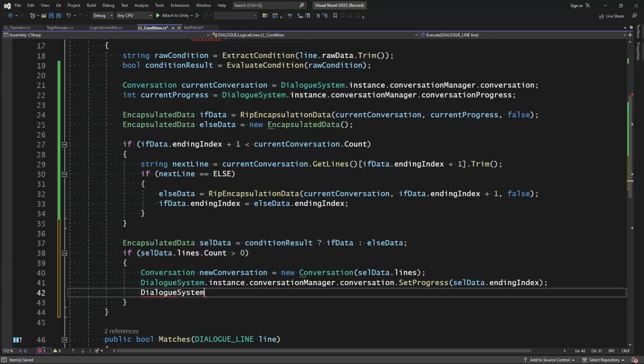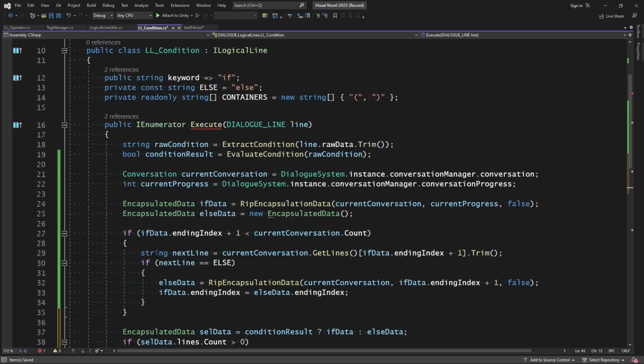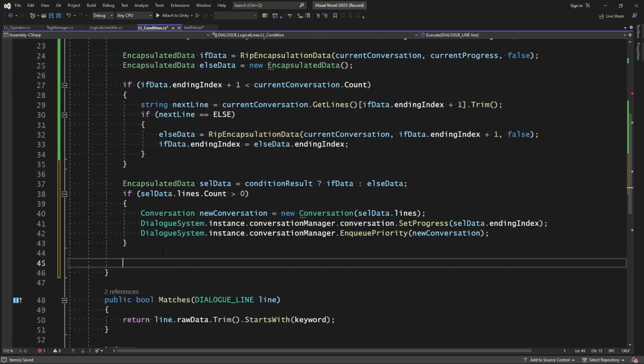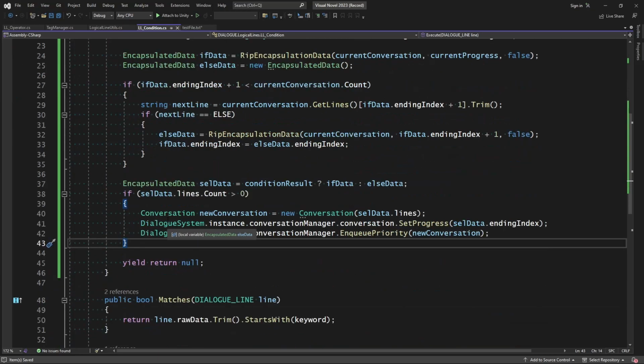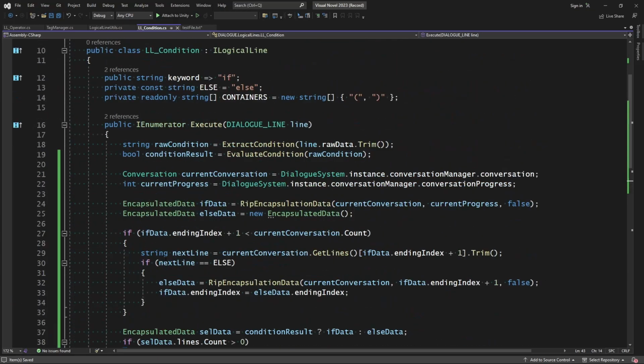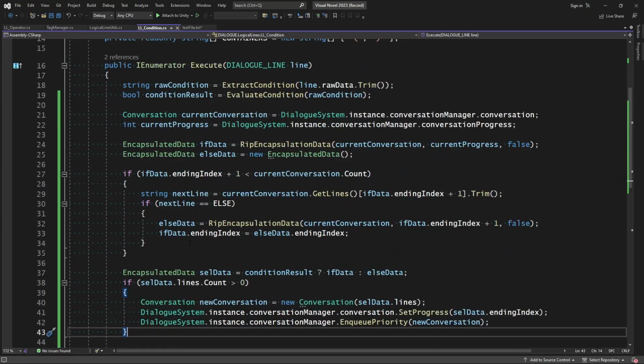So DialogSystem, let's now enqueue the conversation that we've just made. DialogSystem.instance.conversationManager.EnqueuePriority, because this needs to come first. And we're going to enqueue the new conversation. Then, to satisfy our enumerator coroutine here, we're just going to say yield return null. So this should run the correct lines no matter if our condition is true or false. So let's go ahead and test that out.